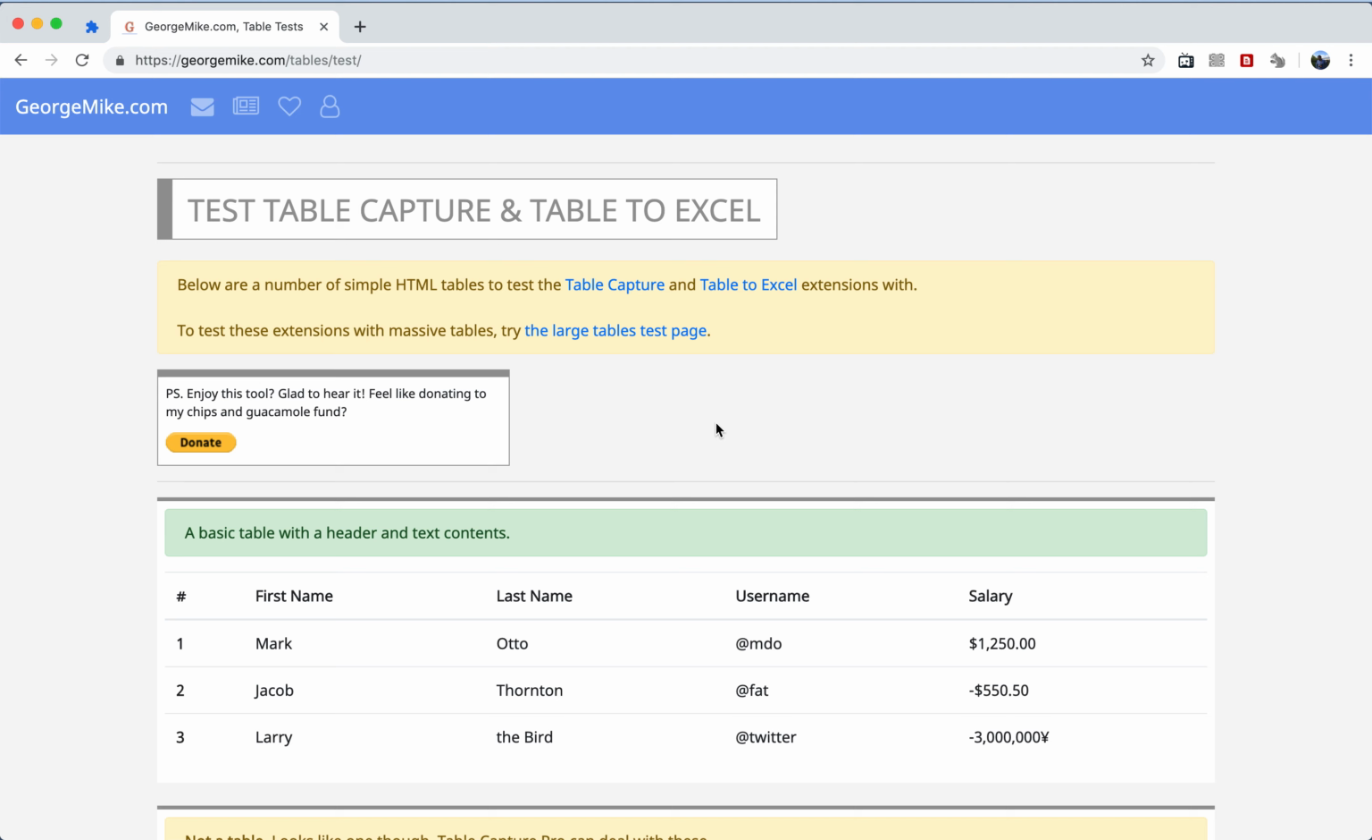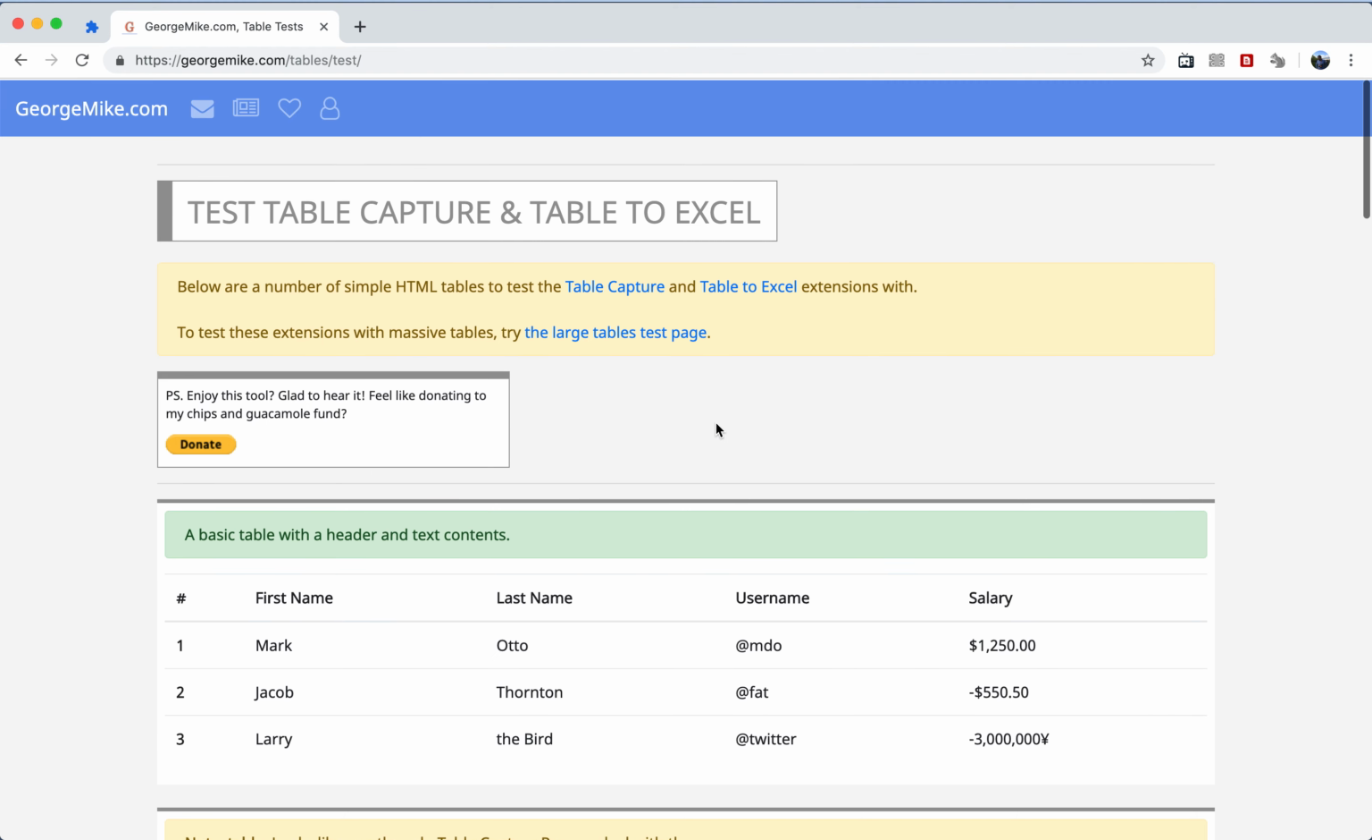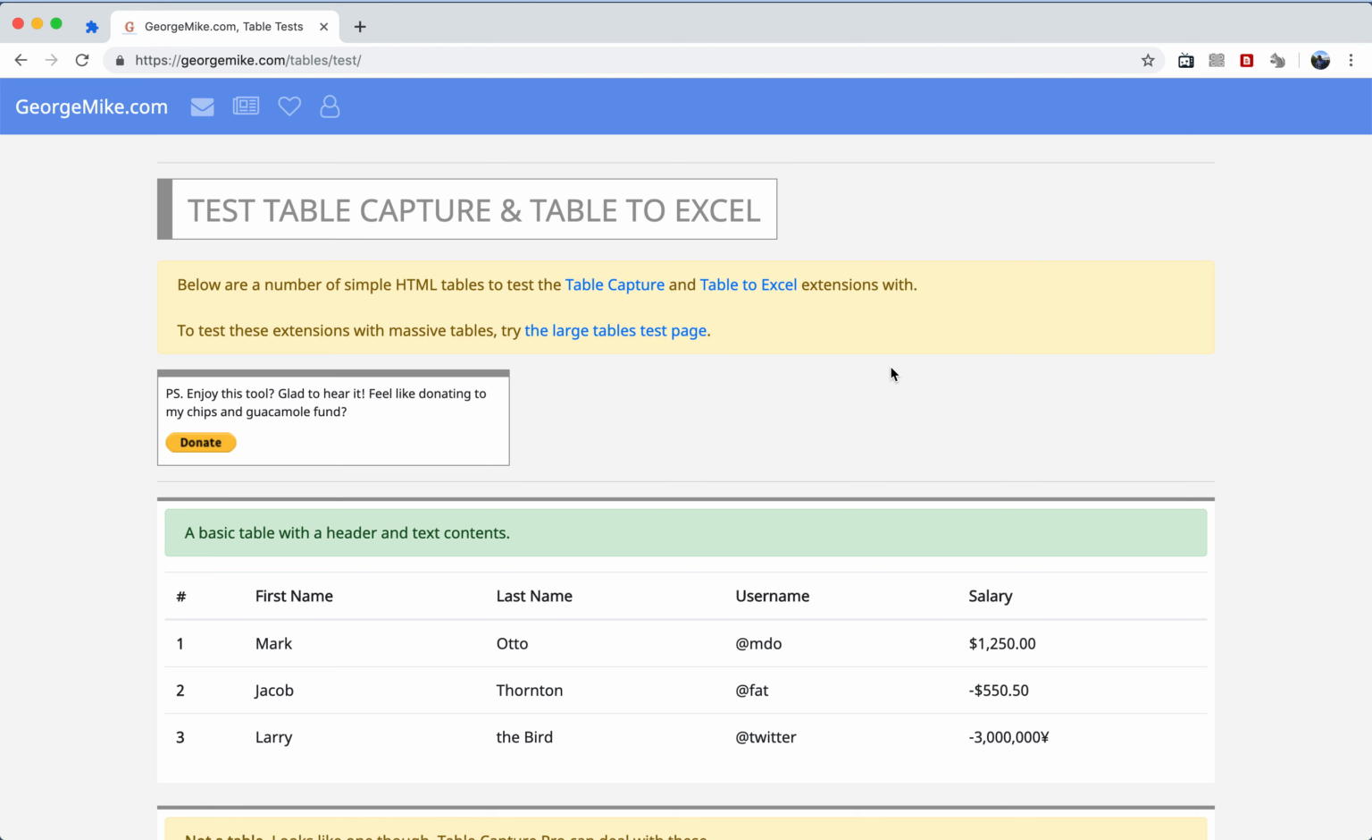My name is George, and this is a very quick demo of selecting cell contents before clicking the table capture extension icon. So here we're on my test page. I'll refresh the page just for fun. We have our table capture icon on the top right. It's saying that we've found 10 tables.